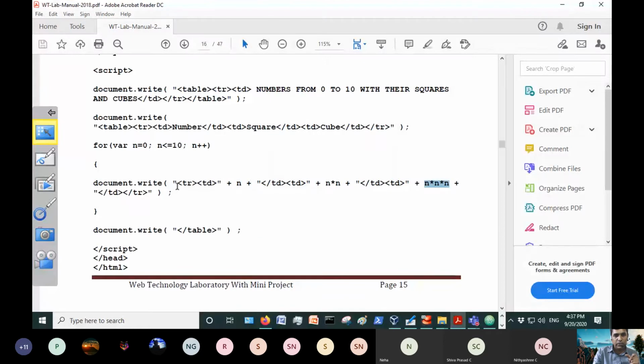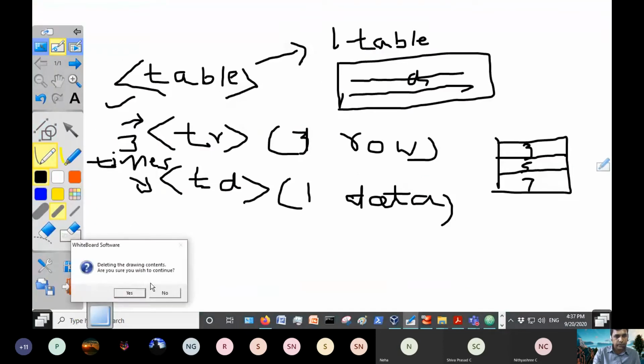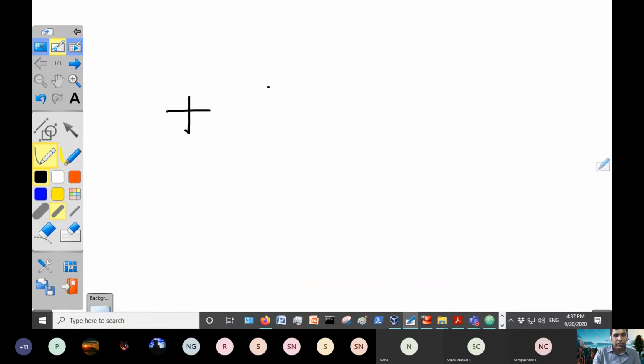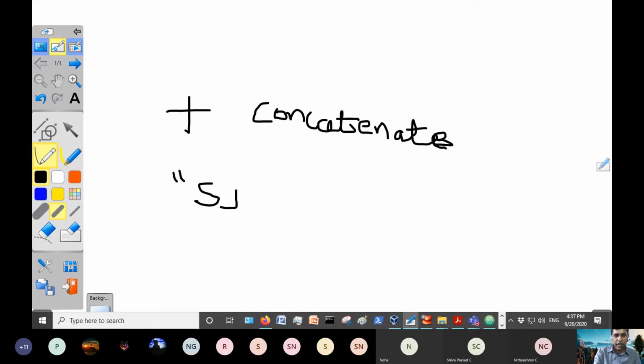But the point is, what is this plus? See, plus is actually a concatenation operator. Plus in JavaScript is the concatenation operator. So for example, assume I have SJCIT, and I want to add the string ISC to it.